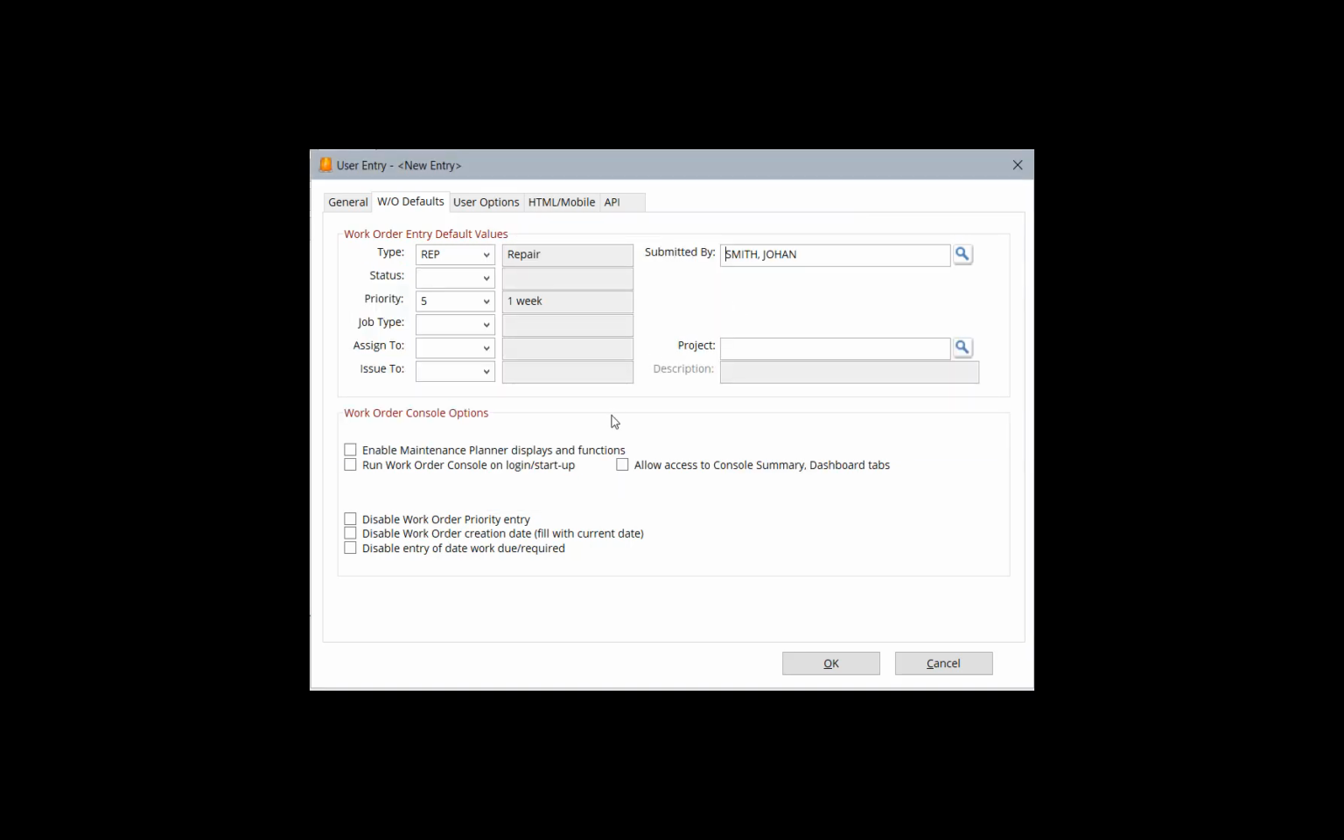In the work order console options, there are checkboxes to allow the user to use the maintenance planner displays and functions on the work order console, such as planning mode and planning dashboard. There's also a checkbox to allow the user access to the summary and dashboard tabs on the console, and to run the work order console on startup.